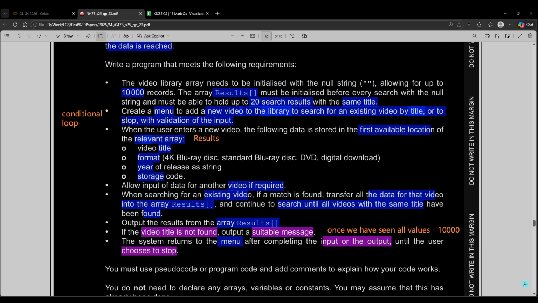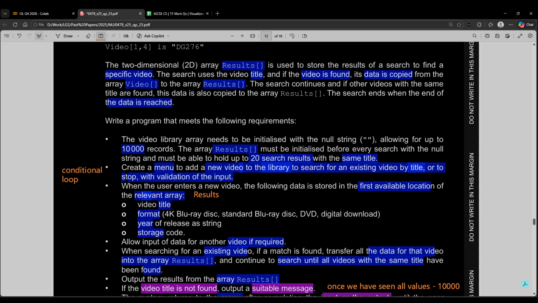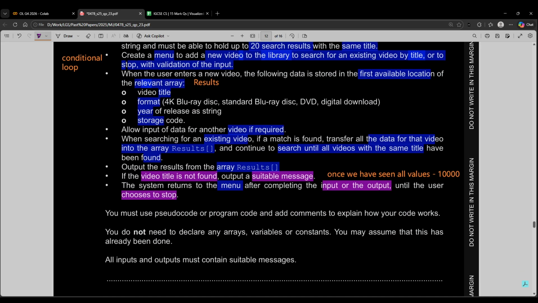Now we can start doing it step by step. Let's start writing the code for this then. They have mentioned that the video library will be initialized with the null string, all empty. And then the same thing will be done with the results array as well, because these two arrays have been, you do not need to declare the array.